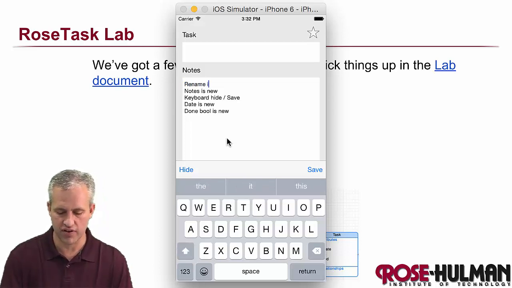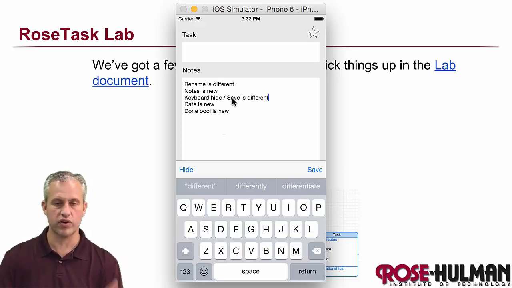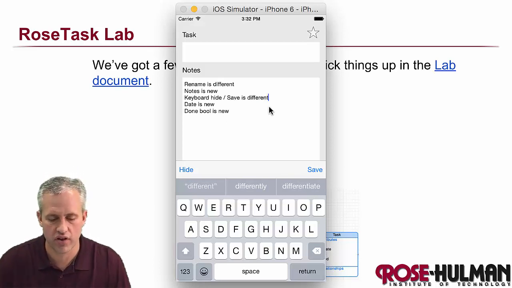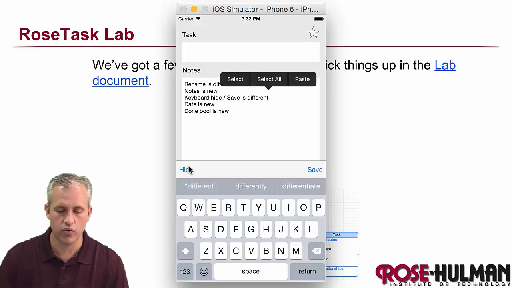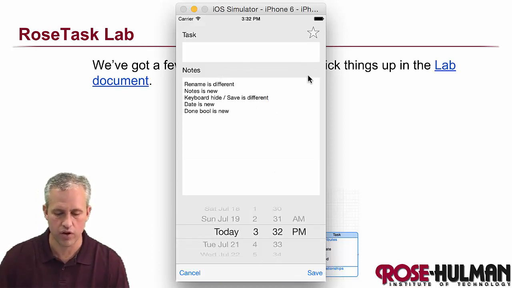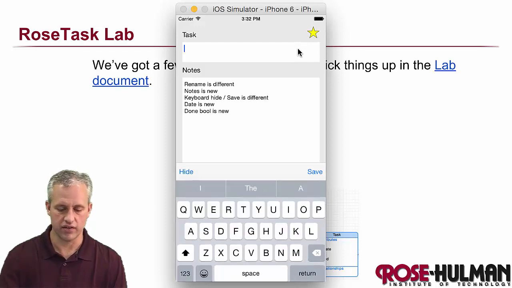So the rename is different. I guess I could also say the keyboard accessory to have a hide and a show is different. The date is brand new. The bool is brand new. So there's a lot of little things.